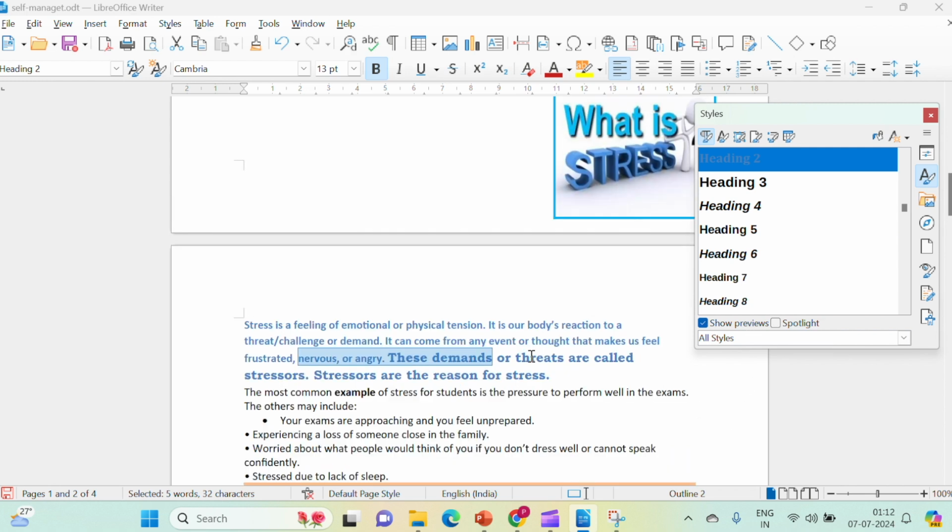So this is how we can apply the styles from an existing document using the drag and drop method also, and using fill format mode also. So that was all about styles in LibreOffice Writer.